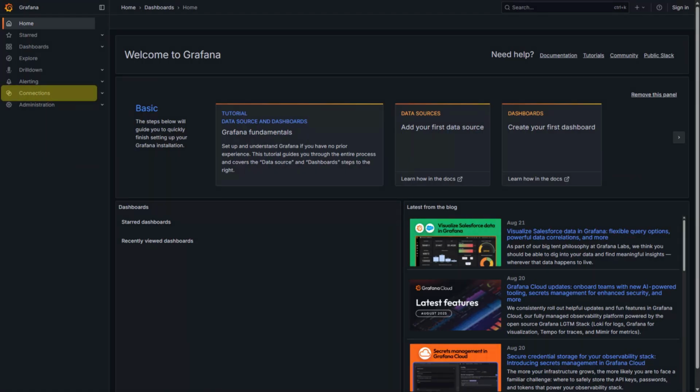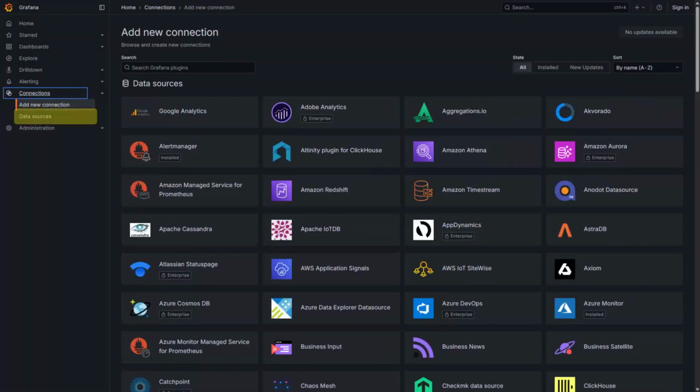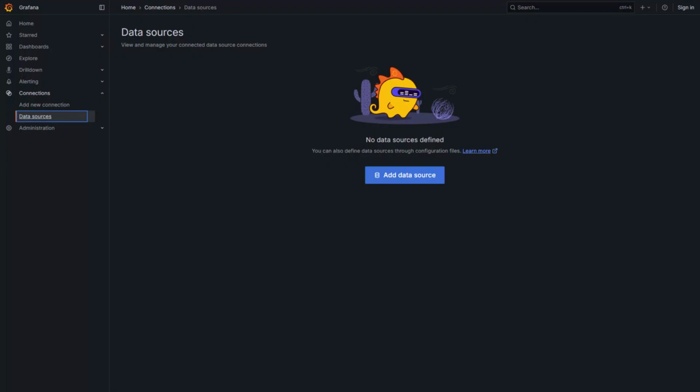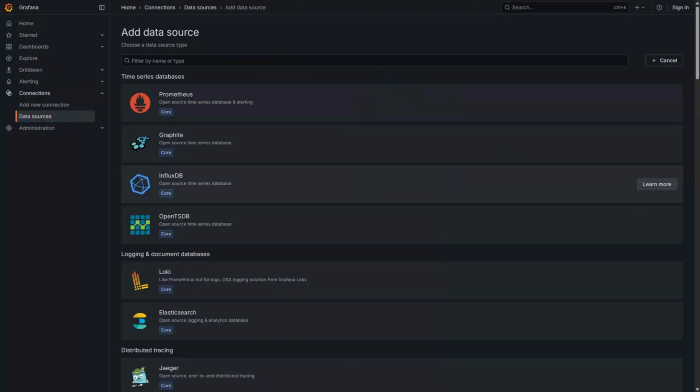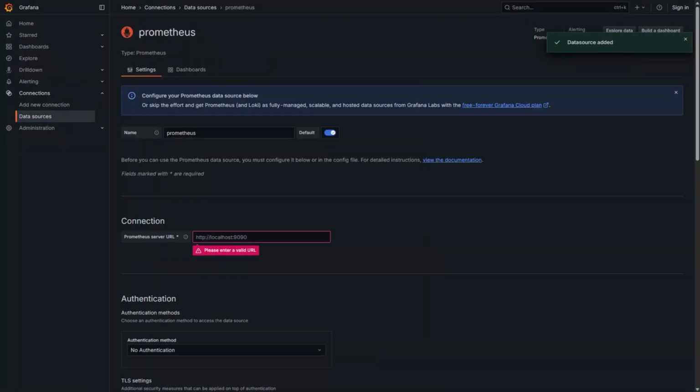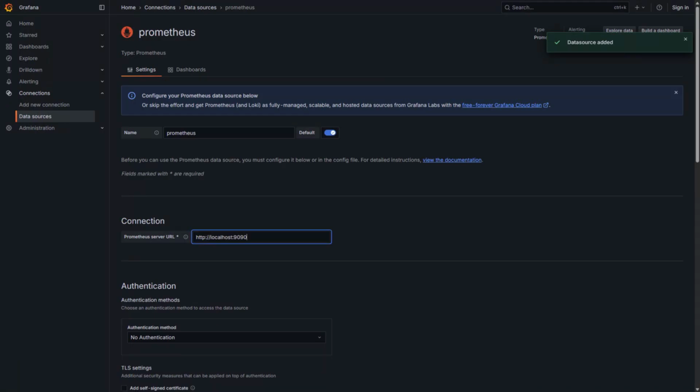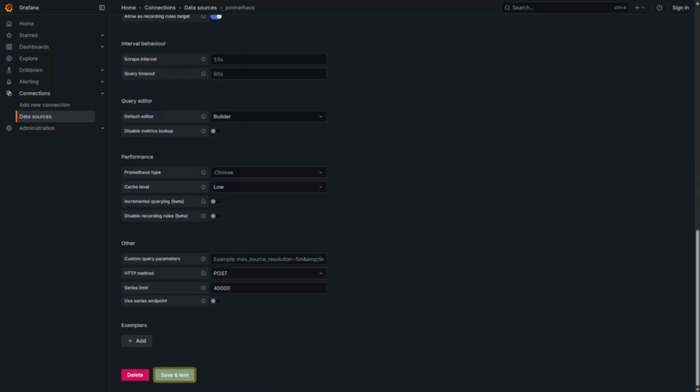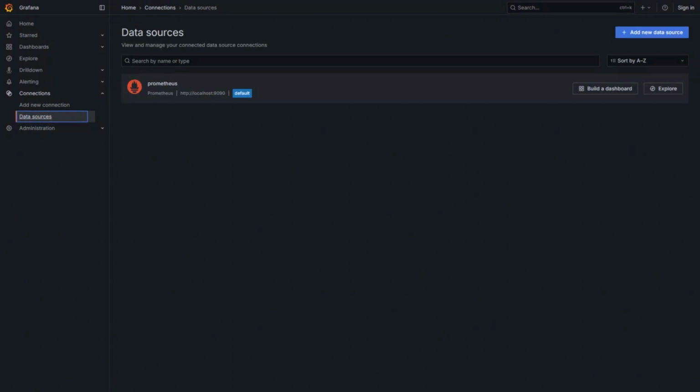To do so, we select Connections from the navigation menu, then Data Sources, and finally Add Data Source. From the list of available data source types, we select Prometheus and then type localhost:9090 in the Prometheus server URL text box. Finally, we scroll to the end of the page and click the Save and Test button. Going back to Data Sources, we can see that a Prometheus data source is now available.